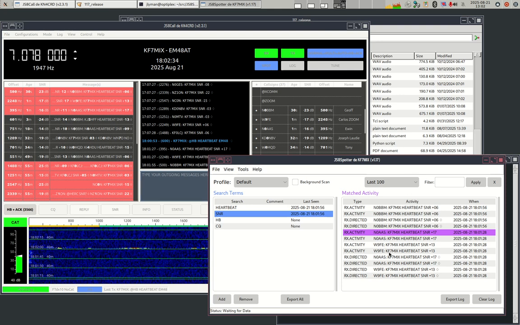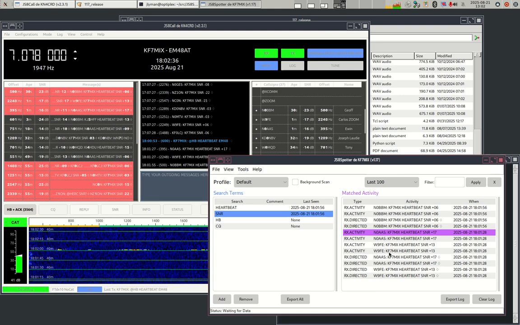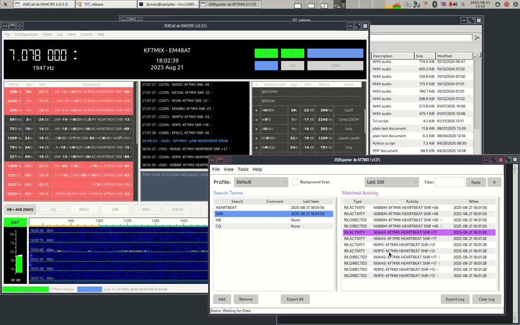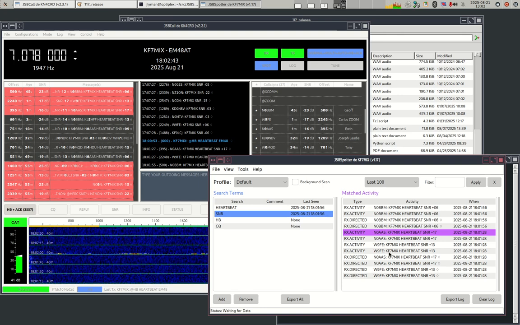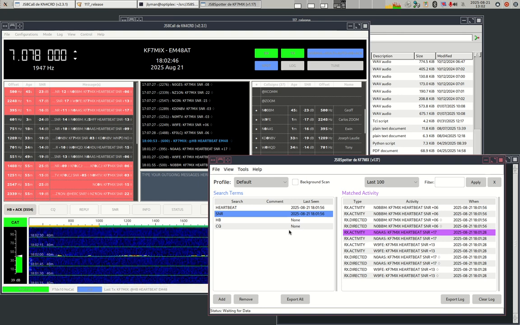And when you capture them here in JS8 Spotter, you can keep them as long as you want. They'll be in your database forever if you don't want to get rid of them. They're there for you. You can do what you want with them. And there's additional things you can do with them as well.